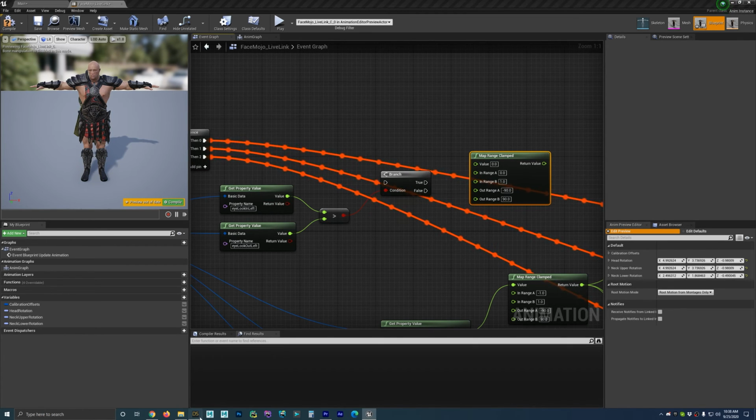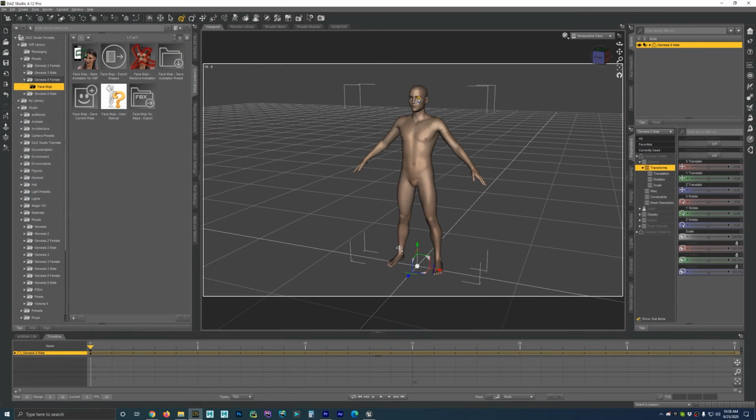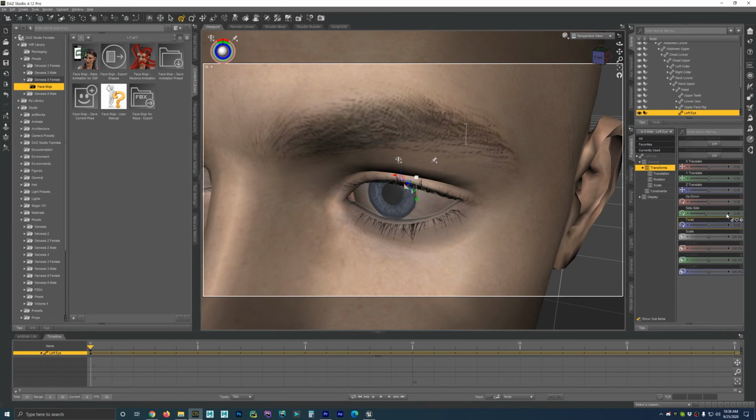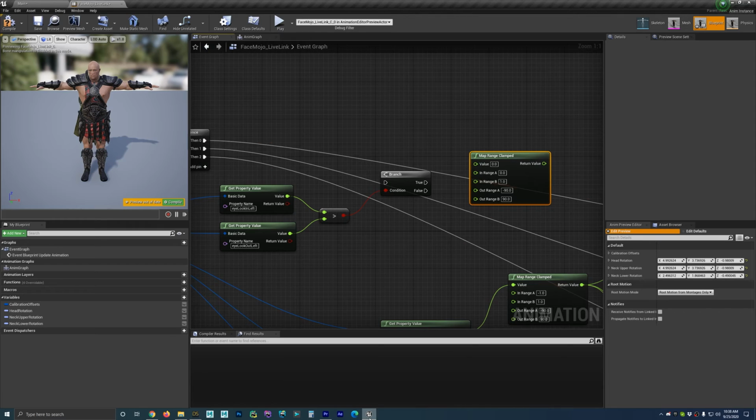So if we jump over to Daz Studio and then select the eyeball here. Oops, I didn't select it for some reason. There we go. And then zoom in, we can see that if we look in, it's positive on the y-axis. So we'll jump back over to Unreal Engine. And then with the out range, we want it to be from 0 to a positive 30.